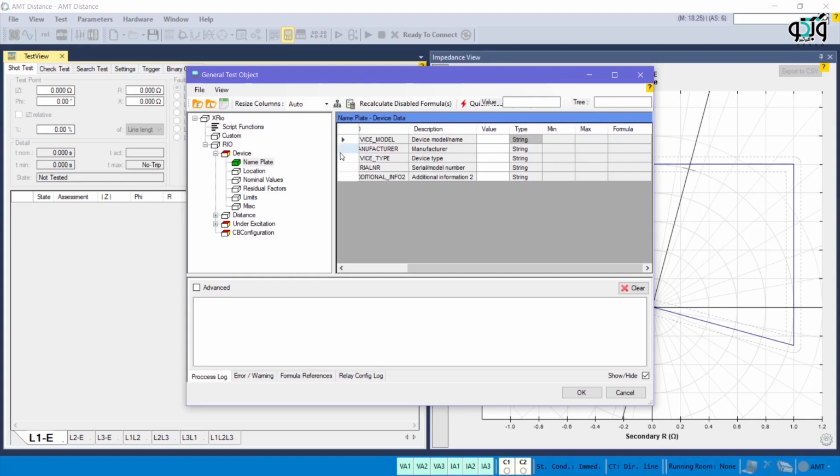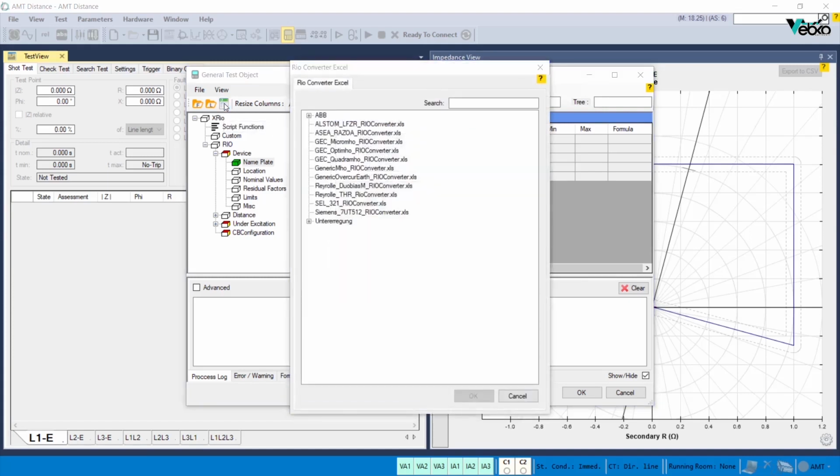How to make a RIO file by Excel. The point is that there is a series of relays that do not provide a RIO file as an output. To get a RIO file from this type of relay, click on the Excel to RIO files icon and on the RIO Converter Excel page. Then select your intended relay from the list.